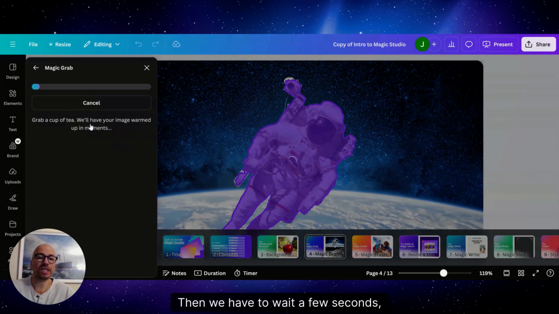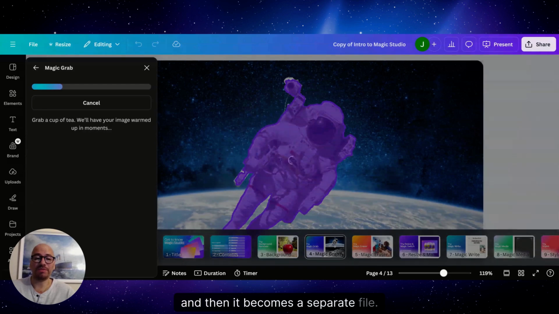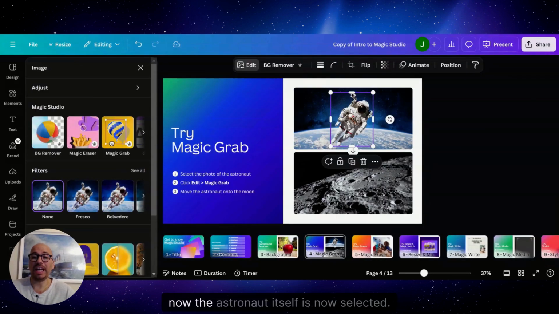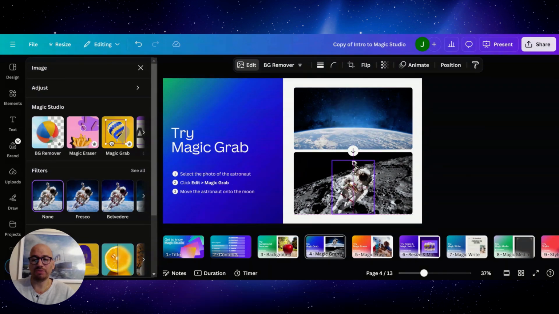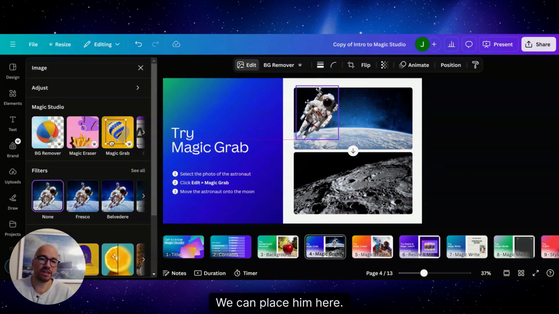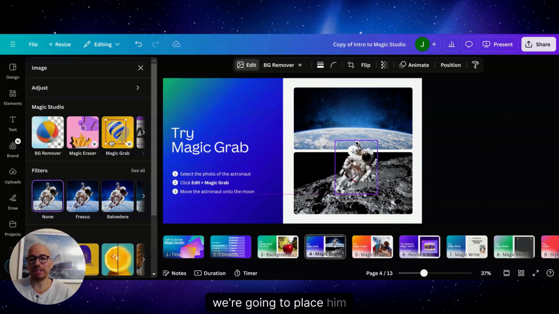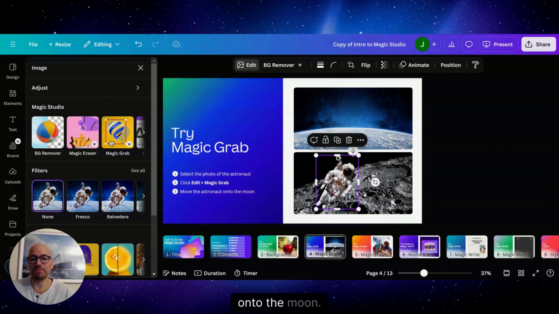Then we have to wait a few seconds. And then it becomes a separate file. So you see, now the astronaut itself is now selected. And now we can move the astronaut onto the moon. We can place him here, we can place him here. But in this example, we're going to place him onto the moon.